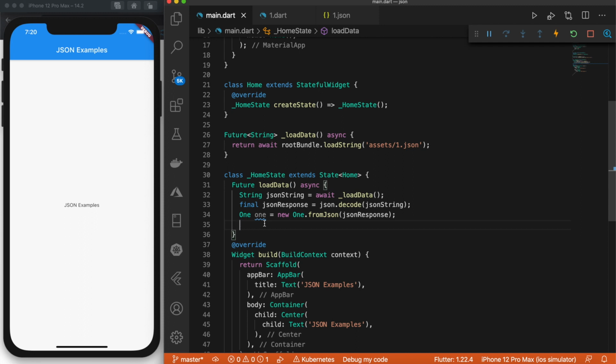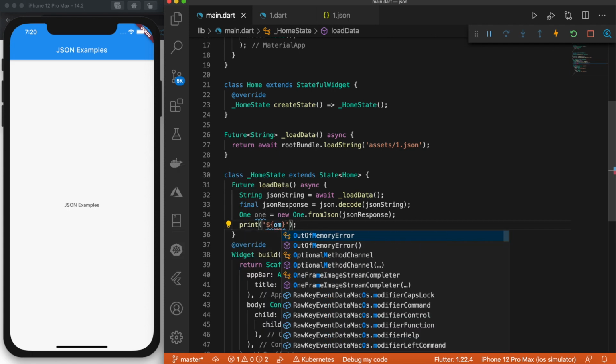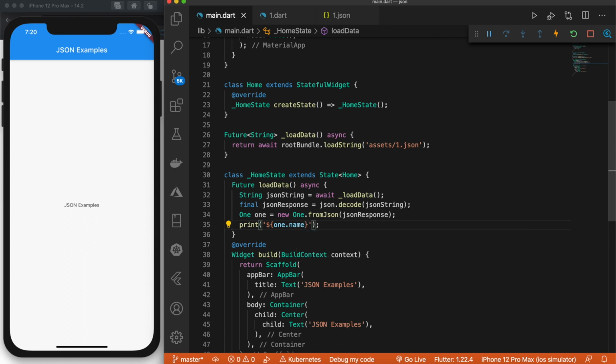So we can say print, and let's print out all of that. So we'll say first 1.name, and then we can do 1.id and 1.gender. Just like that.